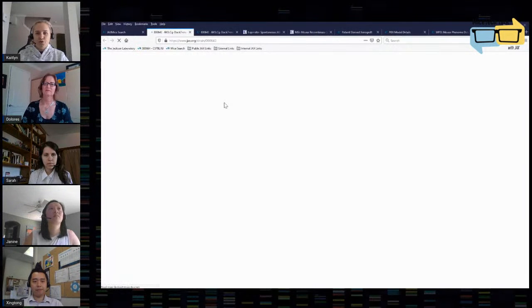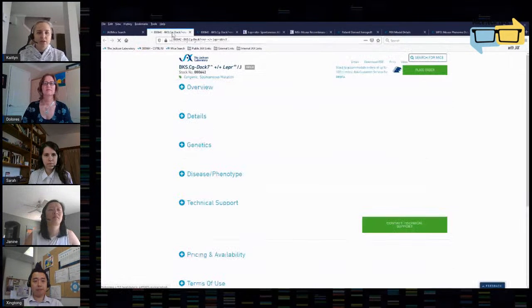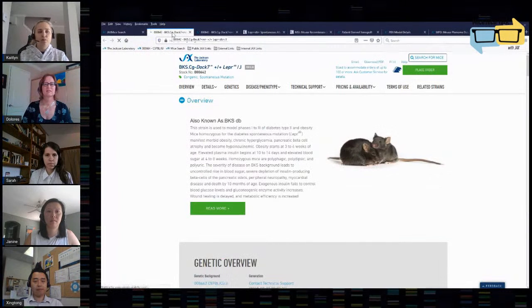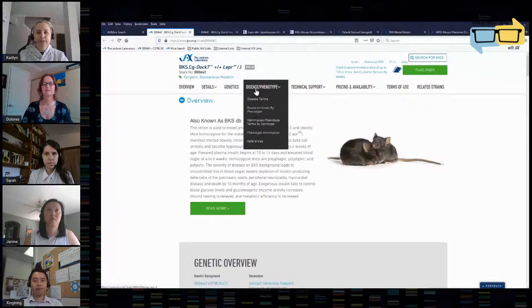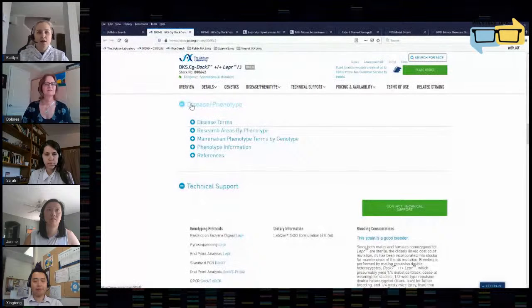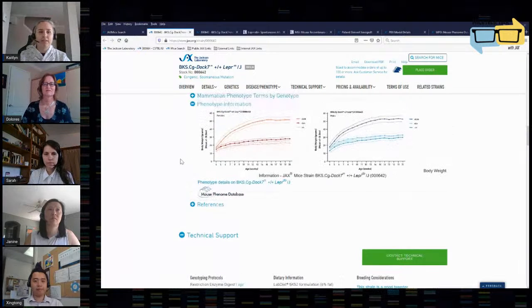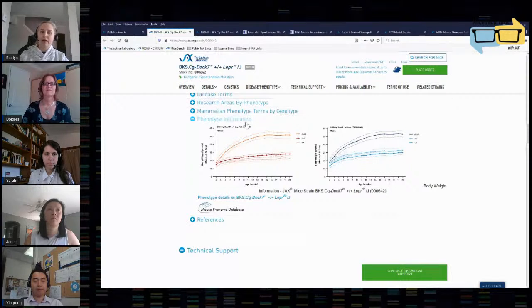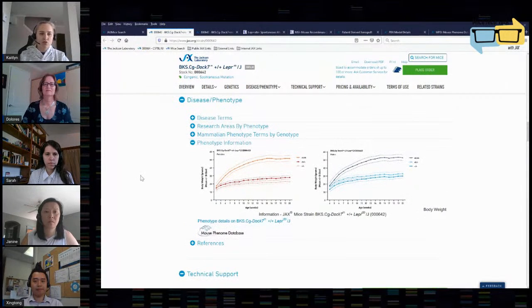And what I want to do is show you 2 tips and tricks on the strain data sheet that I think are really underappreciated. The first one is under the disease phenotype tab that you can see at the top of the page. So click on that. And then you'll see several selections here. A lot of times we get calls and emails asking, does JAX have phenotype information on this strain? Have we collected and looked at specific phenotype information? If we do have that information, it'll be listed here under the phenotype tab. And you can see that we have body weight data for this strain.